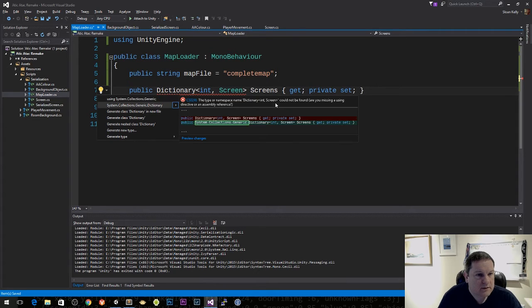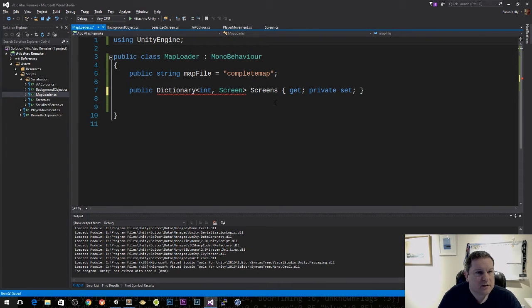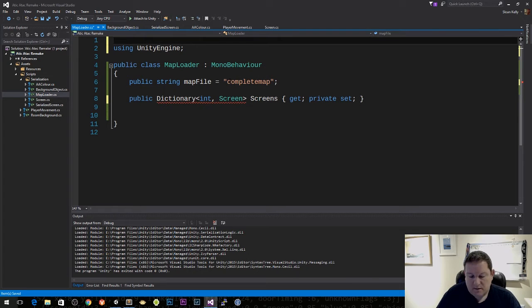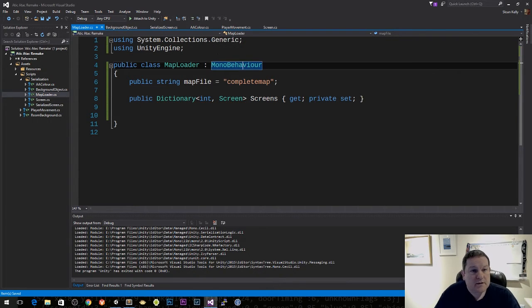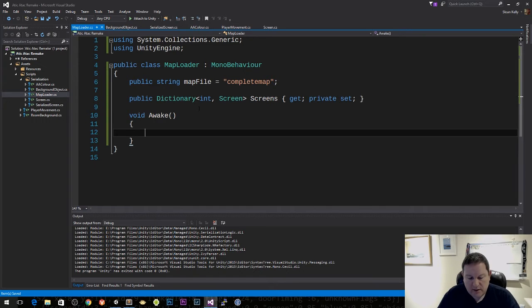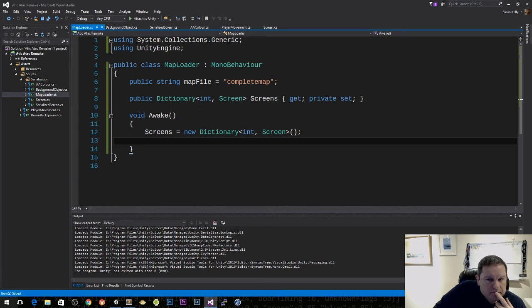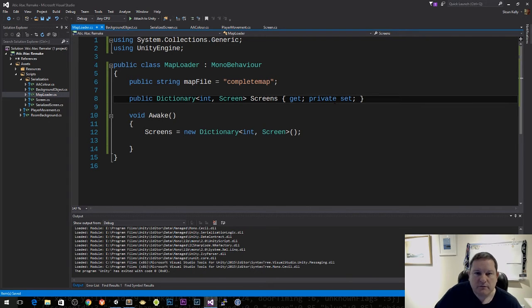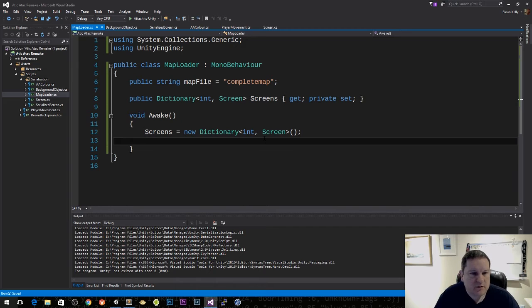So again, I need to add, actually I'll just do it over here, using System.Collections.Generic. I need that generic for my dictionary. And void Awake. Inside the Awake, I'm going to do screens equals new screens, because I want this to be private. I don't want anyone to create this on the fly. I want to control that.